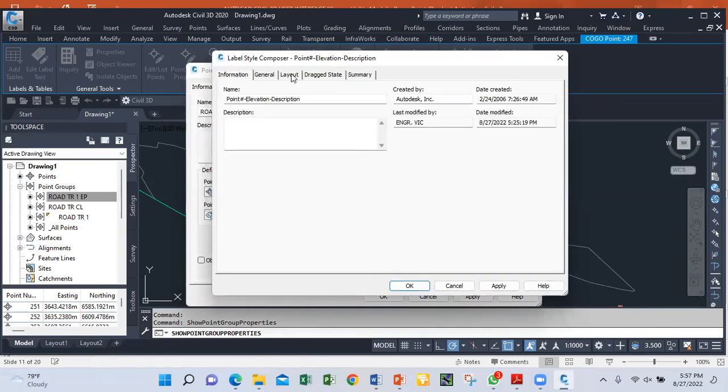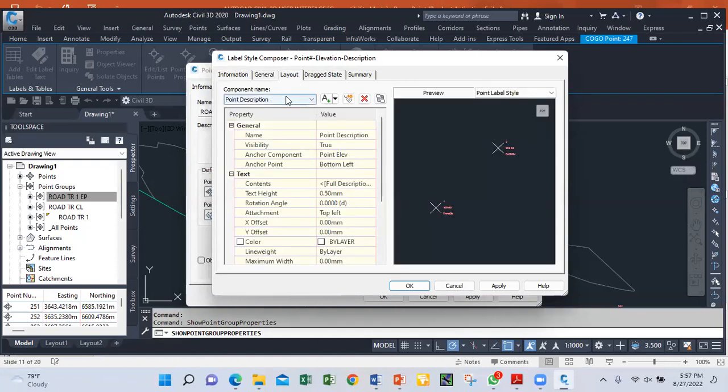Then I'll go to layout. Once I click on layout, I'll go to the place that has component name. I have three entities here. I'll be changing point description, point number, and point elevation. So I will start with the first, the point description. I will select the text height here.